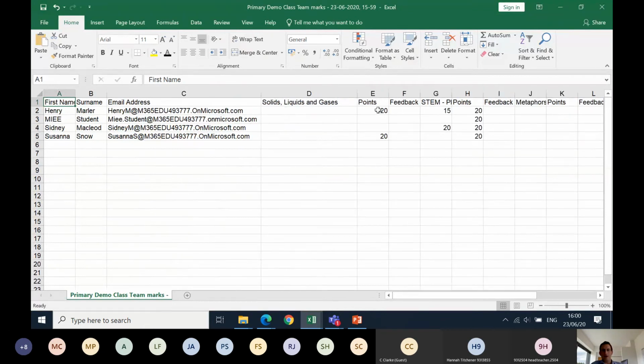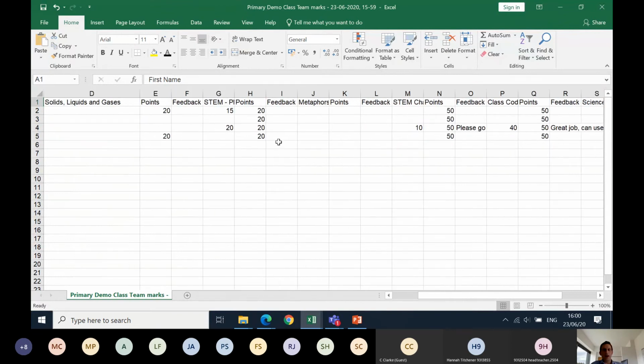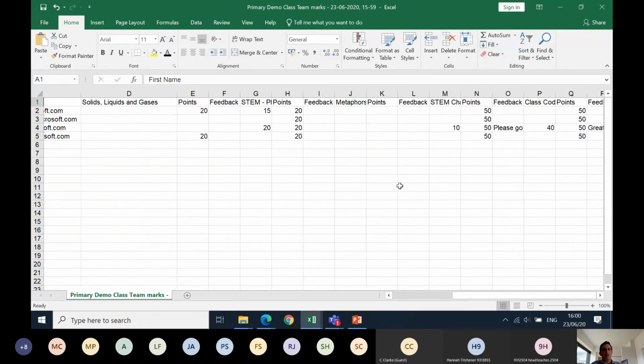So there's nothing in there, but you can see you got 20 points in there. The feedback, if I'd left any feedback, would appear next to it. So you've got your written feedback, such as, please go back and do it, or great job, you can use loops in your coding. And then you could bring it in.